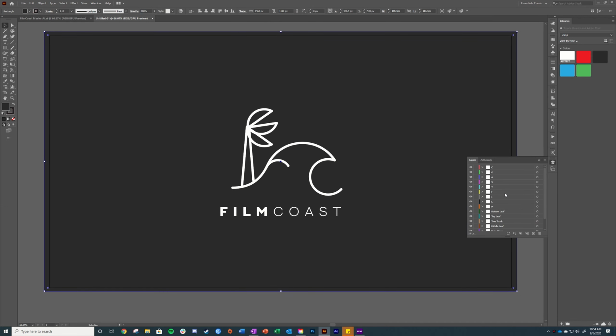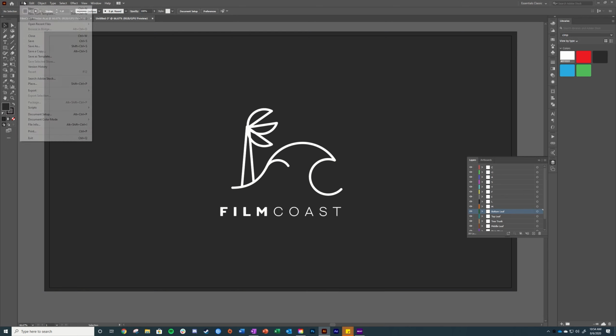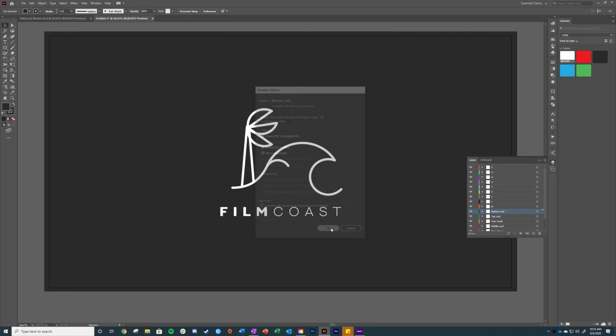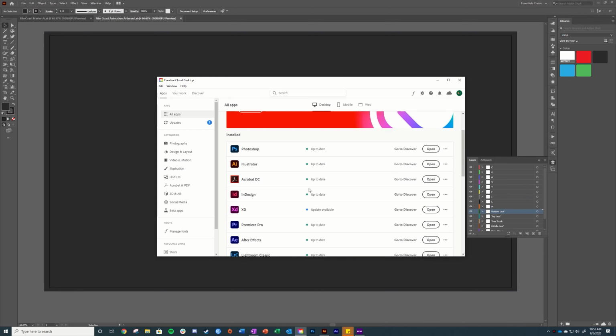So after you have all of your layers separated, sequenced, they're all independently on their own layer, and you've named them, after that we're just going to save the file. And then we're going to open After Effects.